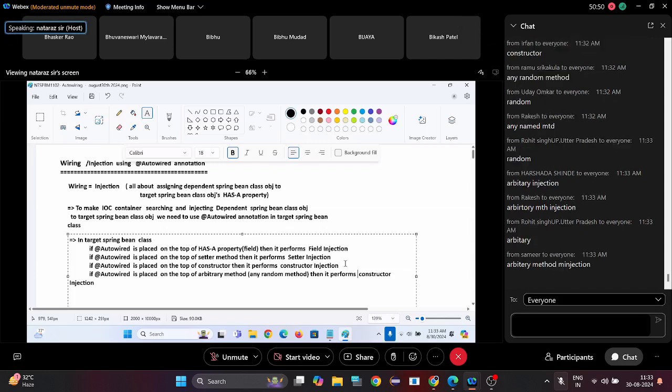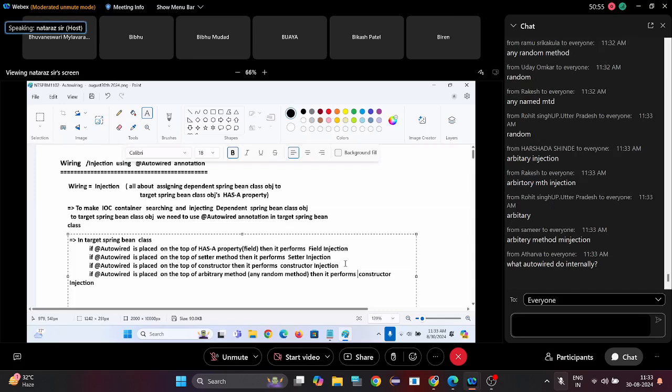Now, sample code for field injection. Now you should double your focus.